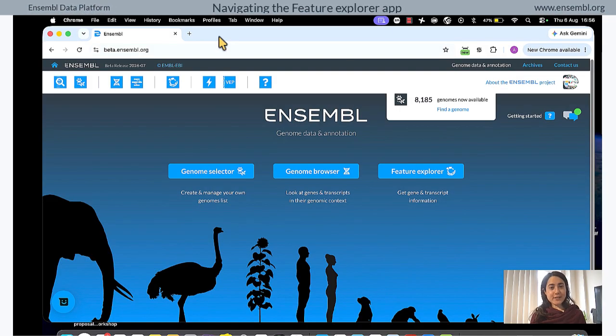Hi everyone, in this demo we're going to explore the Feature Explorer. We're going to start with searching for the human BRCA2 gene, and then we're going to look at the transcripts of BRCA2, look at the exon structure, a few external references, and then also a bit of homology relationships that you can find for the BRCA2 gene.